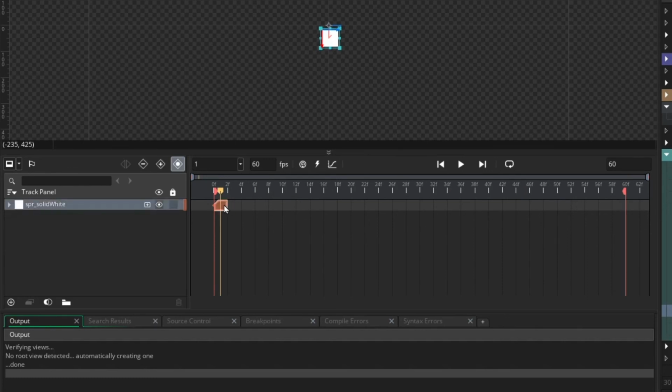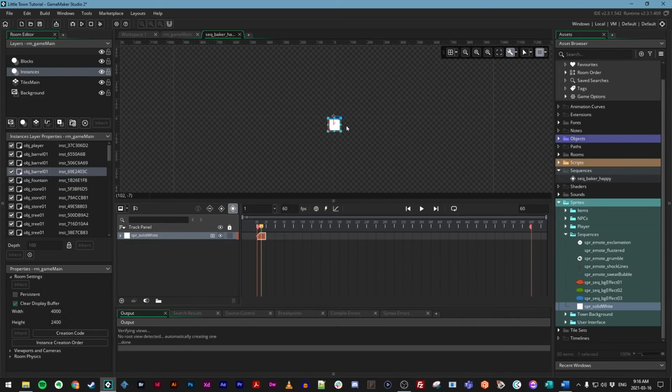What we're also going to do is create a fade-in effect for this white sprite so that it fades in and fades out and gives a transition to our sequence.